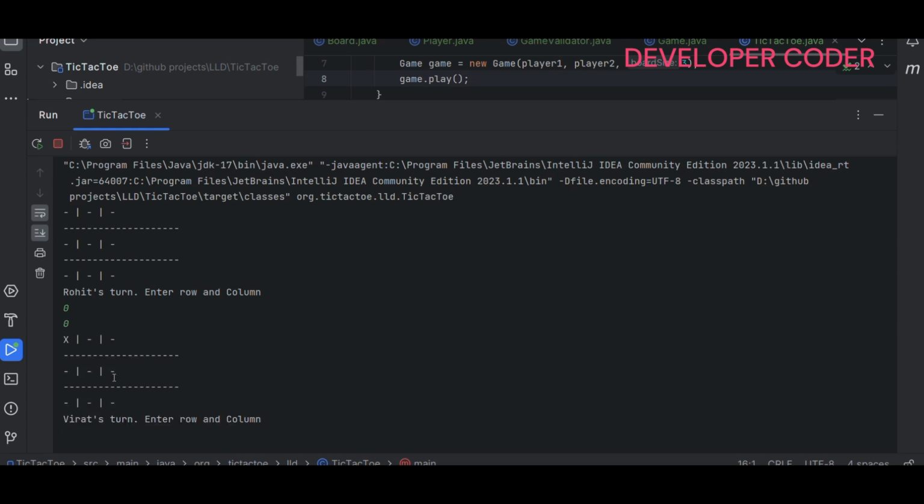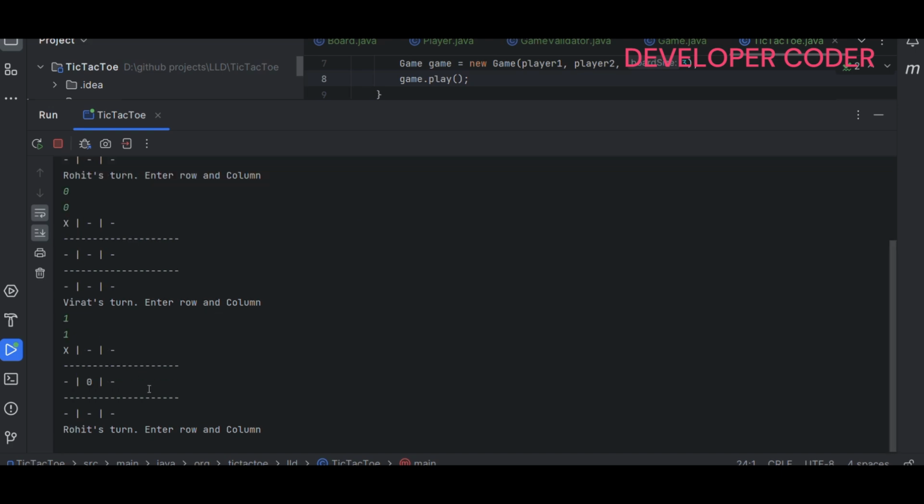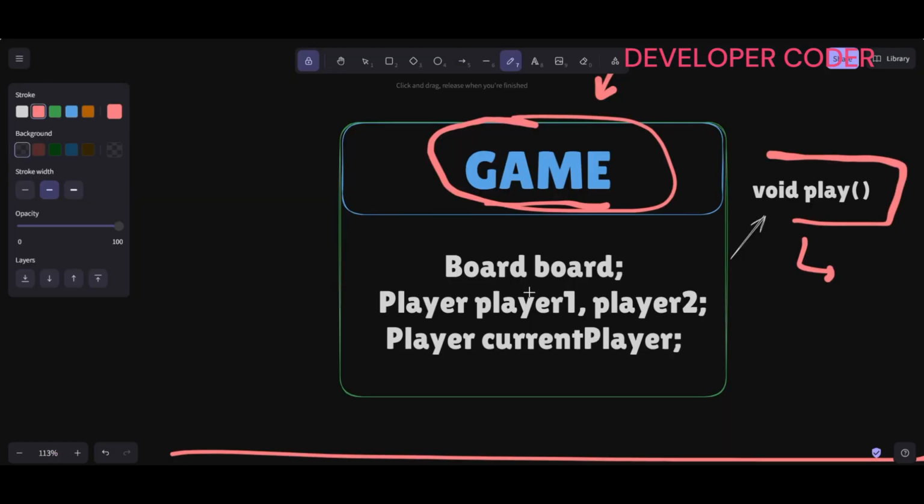Now it's Virat's turn. Let's suppose Virat wants to add 0 here. This is going to be one row and one column, so here I will write 1 1. Okay, let's make Virat the winner. When we started, Rohit wins the game.